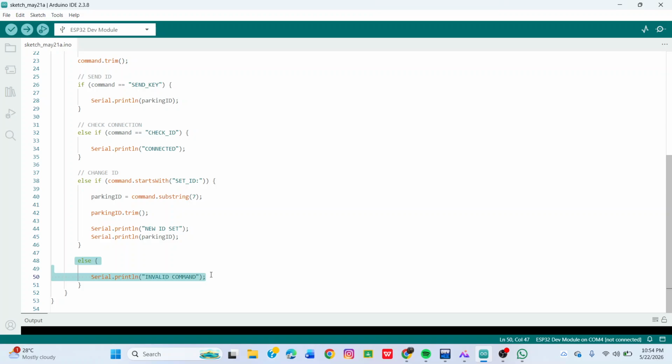The main concept of this code is that it works like a serial command server. The PC sends a command, and ESP32 responds according to the command.